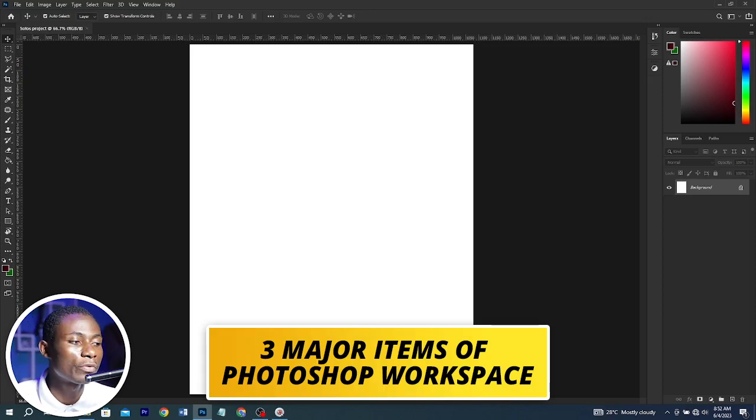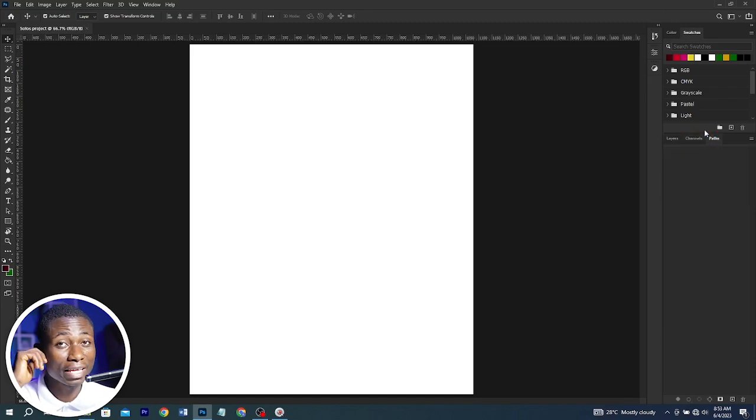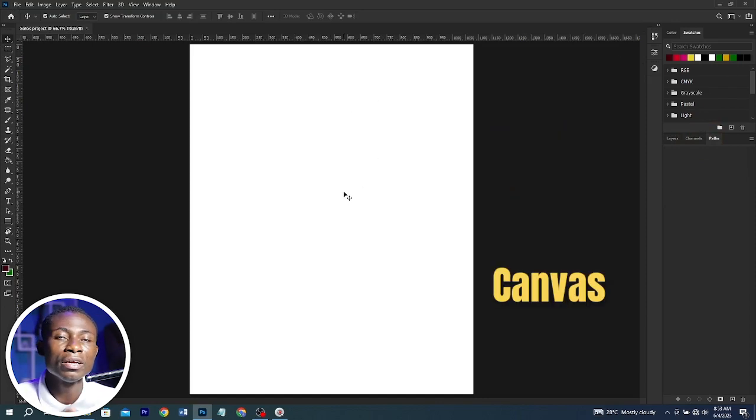We have the tools that you are going to work with. We have the panels, okay. We have the swatches, the color, layers, channels panels, and more tools. There are your tools, your panels, and also your canvas, where you are going to make the magic happen, okay. This is the canvas, where everything is going to happen.